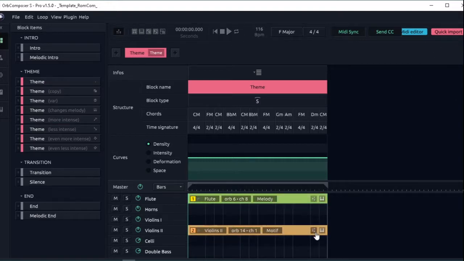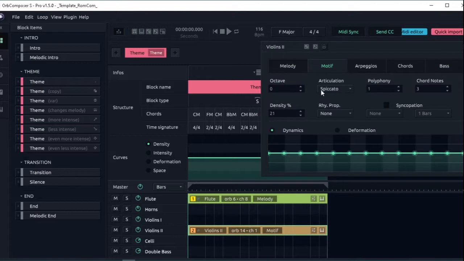Now I want some chords, and I'm going to put these on violins too. I'm going to use the spiccato articulation. Let's just try this with 2 voices on those violins. And you'll see that I've put a rhythm property of every 8th beat. And this is with 3 voices, or a polyphony of 3.